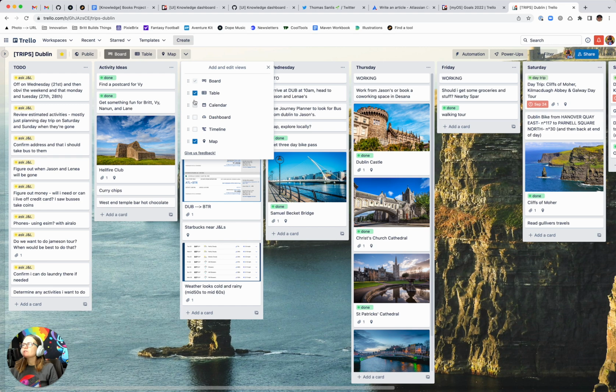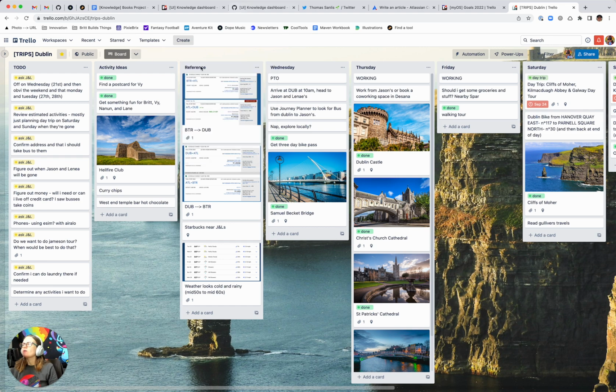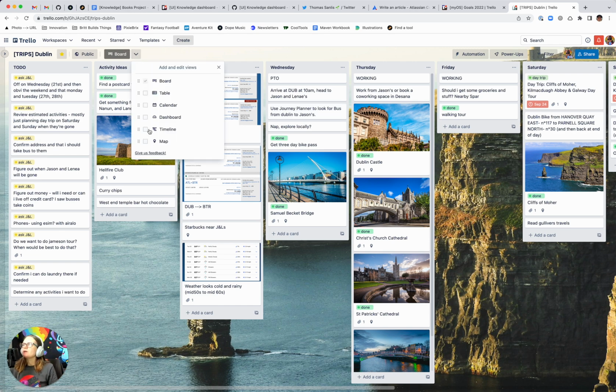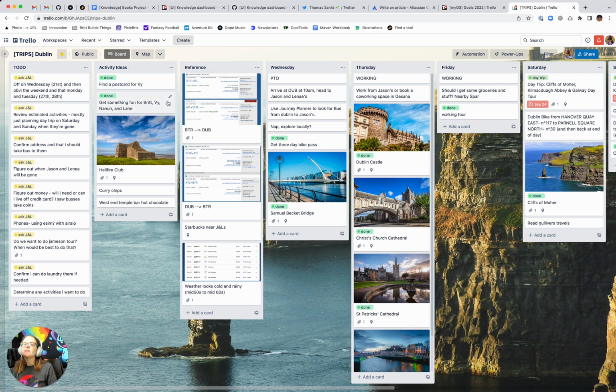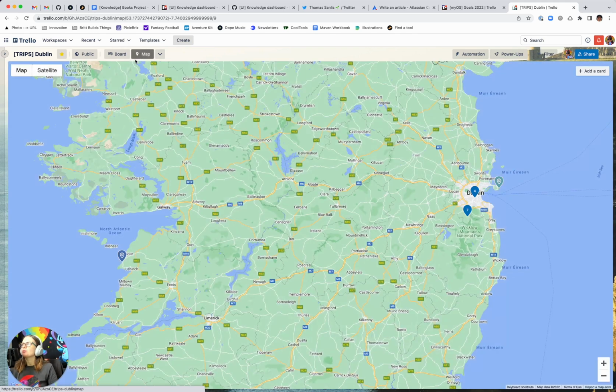So, for instance, you can uncheck all of these, and you start with your basic board view, but you're like, oh, wait, this is my Dublin trip. I want to see what it looks like on a map. Well, you can click this and check the map button, and it adds a button there. So now you don't have to go to that arrow and click map. It's just a button right on your board that lets you get there.